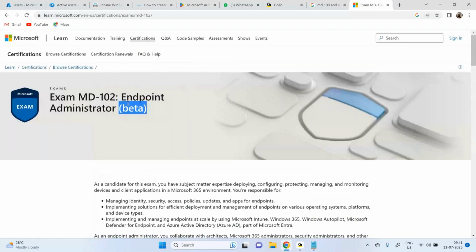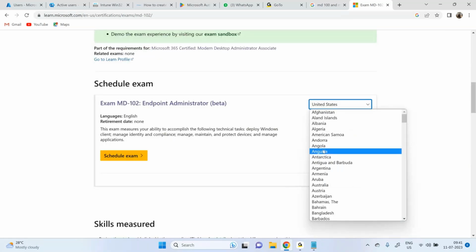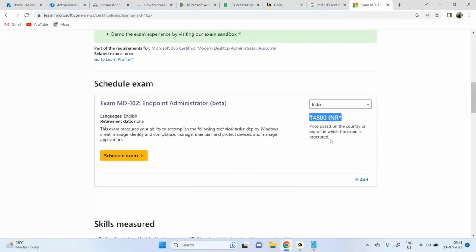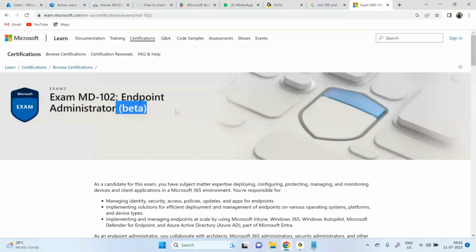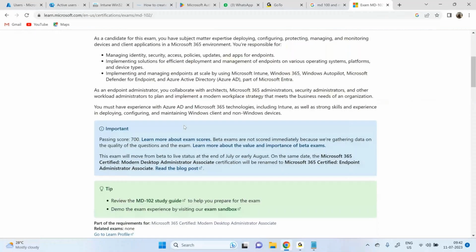If you are planning to take this exam, if you change that to India, it is 4800 plus taxes. But I will not recommend you take this exam now because it is still in beta version. Let's wait for a couple of months and then you take this exam. Now, what are the skills measured in this one?